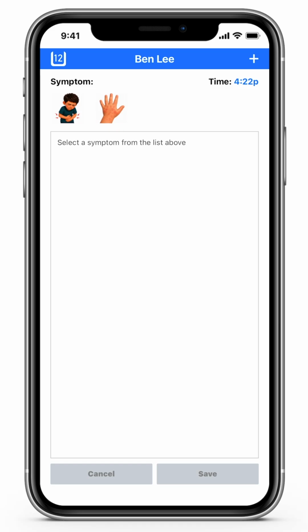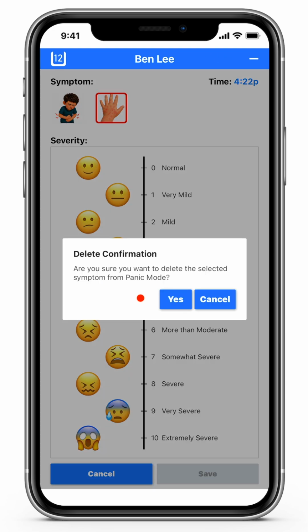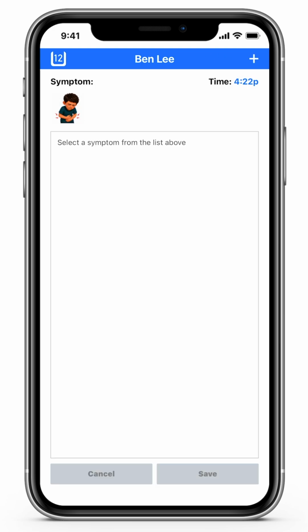If Ben no longer needs to track a symptom in Panic Mode, it can easily be removed. For example, to remove rash, tap the rash icon. Then tap the minus icon and select Yes in the confirmation prompt. Done. The rash symptom is no longer displayed in the Panic Mode list.